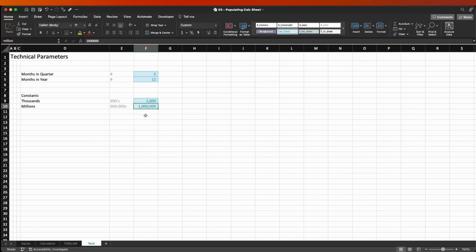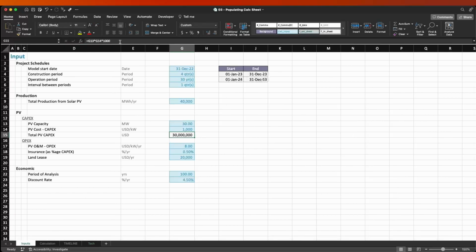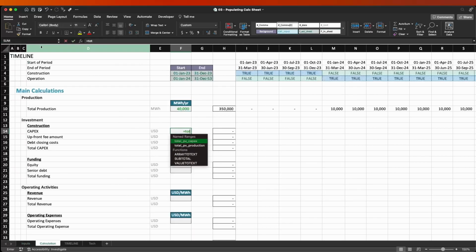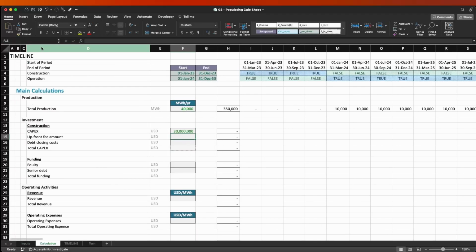Now that we have named these, we can come back to the inputs and replace this by 1,000. That's correct, and now we have the right calculation here. I'm also going to bring this number there. I'm going to name this total PV CAPEX first. I'm going to go back here and say equals total PV CAPEX. So that's what we have in here.